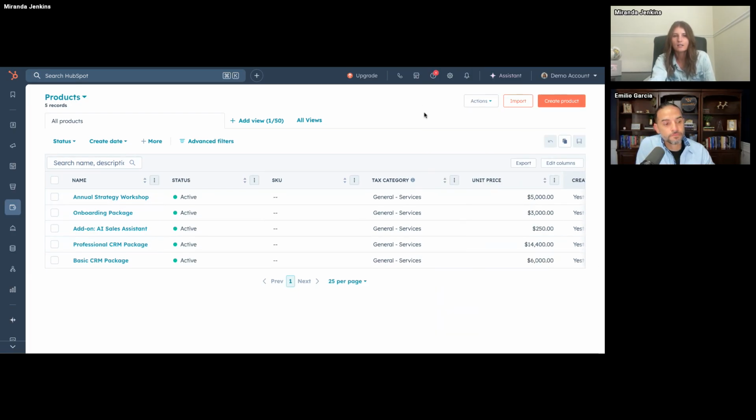So that is the product library. There's also the import feature, where if you have a product library built in another system, you can import it instead of having to create them all manually.